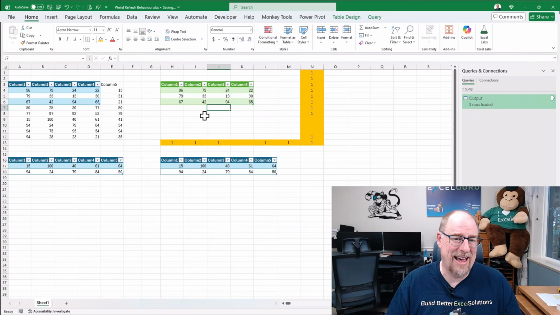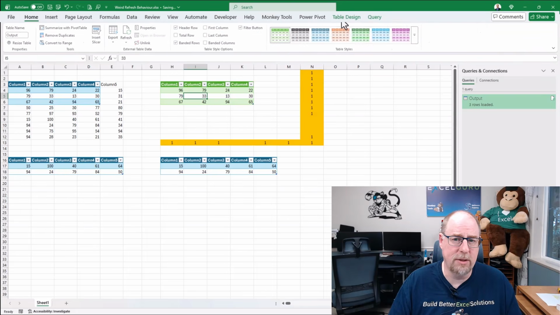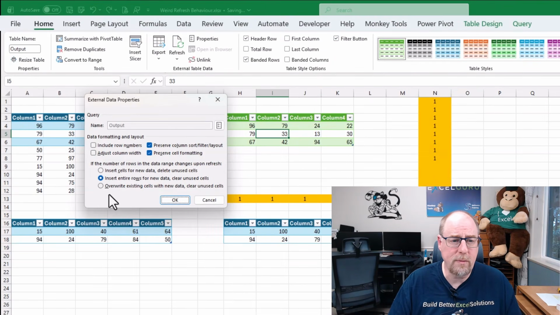I'd kind of like to have the ability to control things so that it is inserting new rows in this way, but new columns, it's just doing an overwrite. Well, let's go take a look. What option do we have here? So if we take a look at table design in this case, we can go back into properties. We have overwrite existing cells with new data and clear unused cells. Okay, let's try this one.